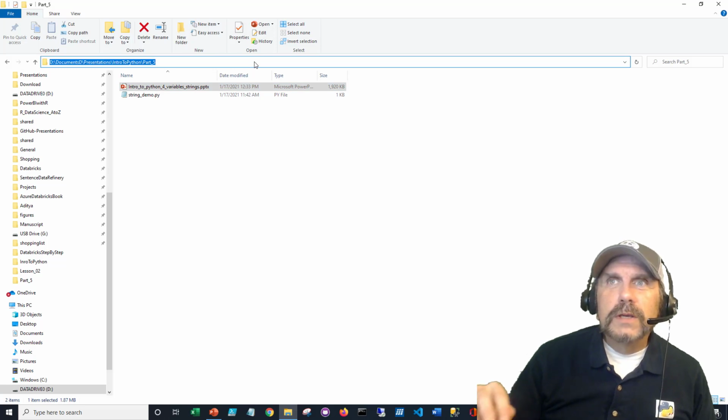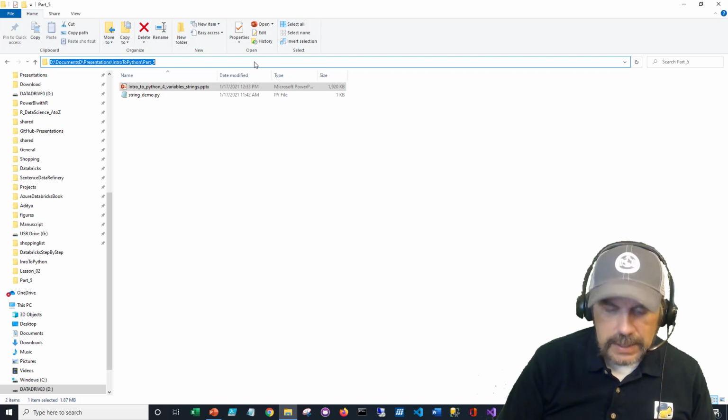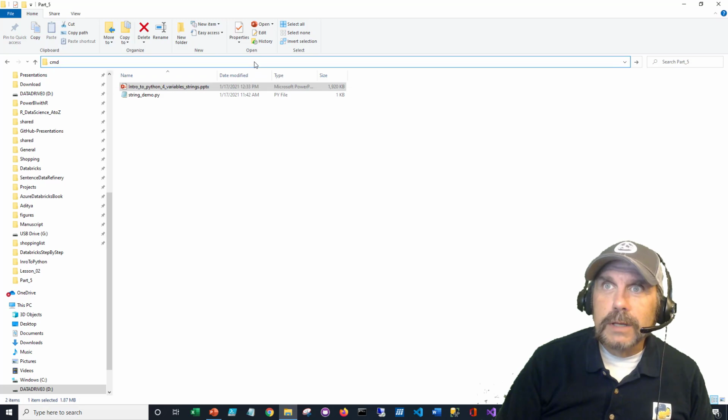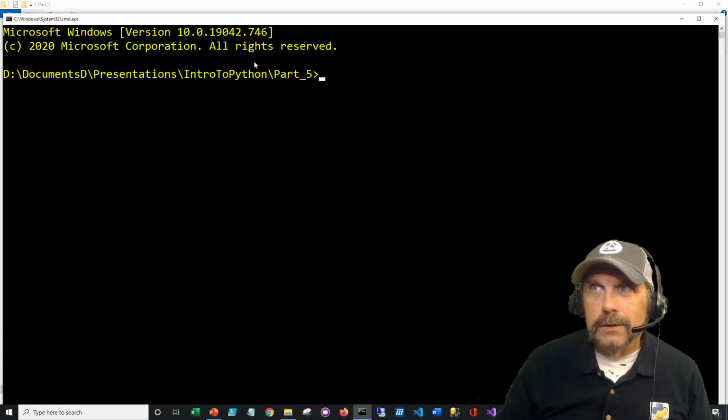Okay, so I'm going to the folder where I have the slides at this point and the demo program. Something in Windows I've probably done before, but it's kind of cool. I saw somebody else do this in a video. If you go to a folder in the File Explorer and you just type in CMD, it will open up a command window right there, which is handy because now I don't have to navigate there, right?